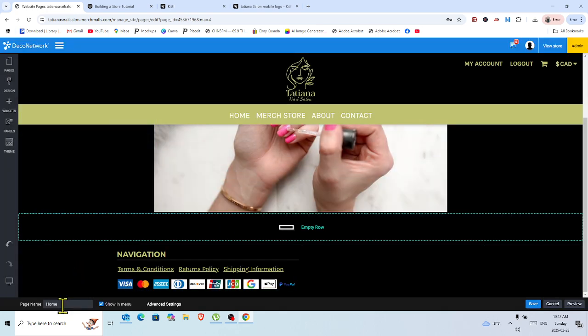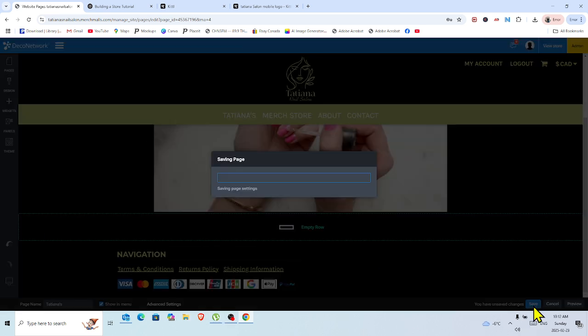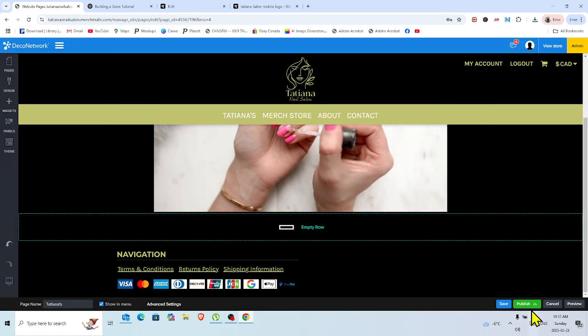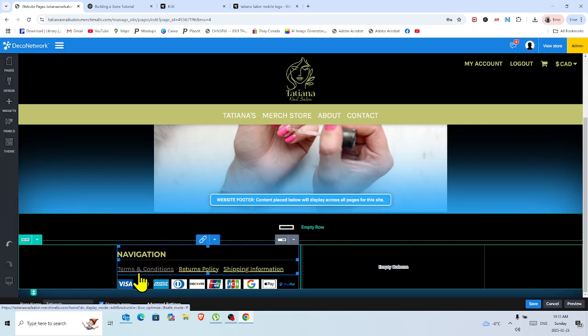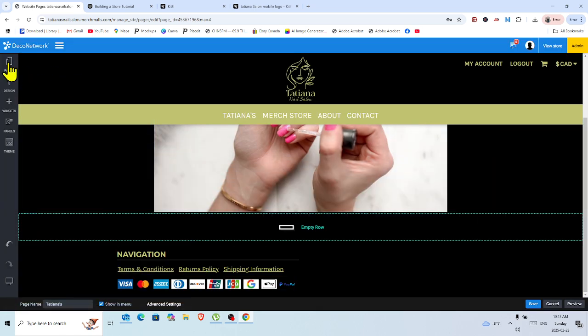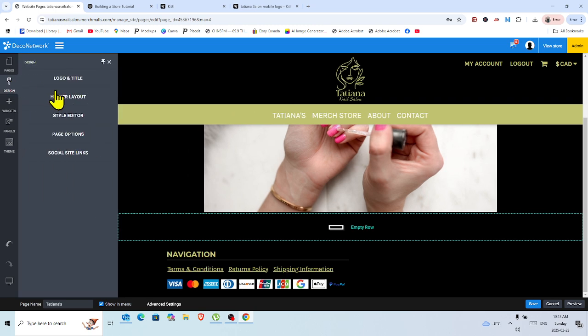Okay, we can change the name of this main page. Tatiana's, and you'll see that it automatically changes up in this navigation here. All these stores, they say the same thing on the top there, so you can change that. Where do you change that?